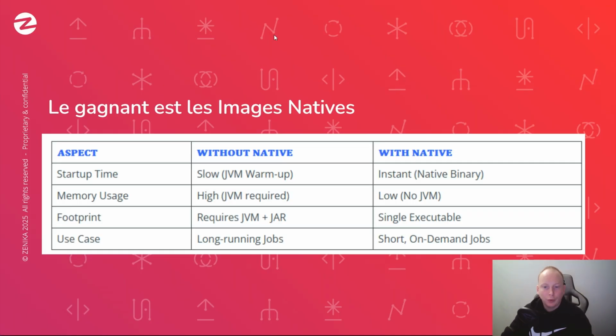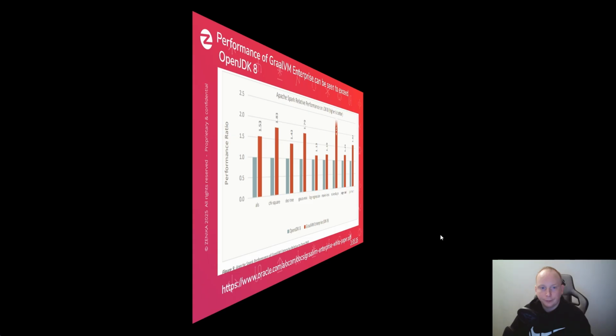Then you see that you have a single executable, while in the traditional way you have a JVM plus a jar. Then you see that it is instantaneous for the startup time. It is a bit slow for the JVM. And you see in the end that it is the best way for short or on-demand jobs.